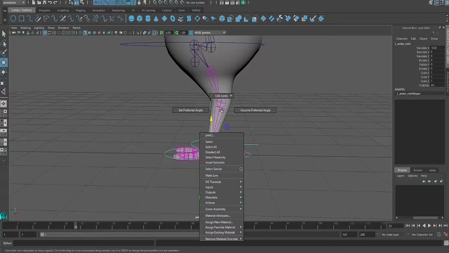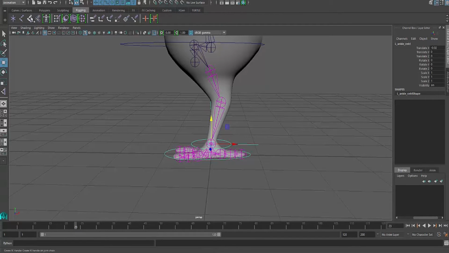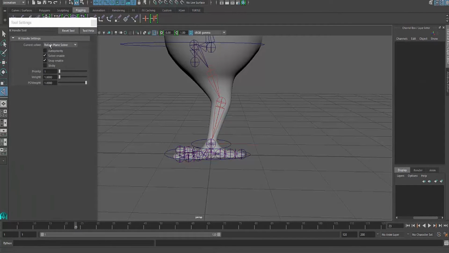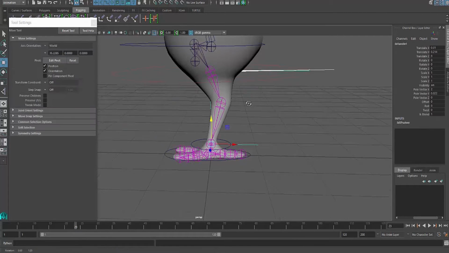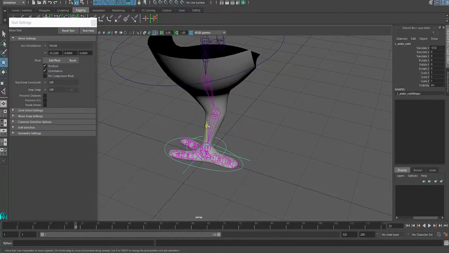Also, what you want to make sure is that in your IK settings, your rotate plane solver is on. What that does is it shows this marker that is pointing backwards, so that when you manipulate the joint to go up, this part goes backwards.